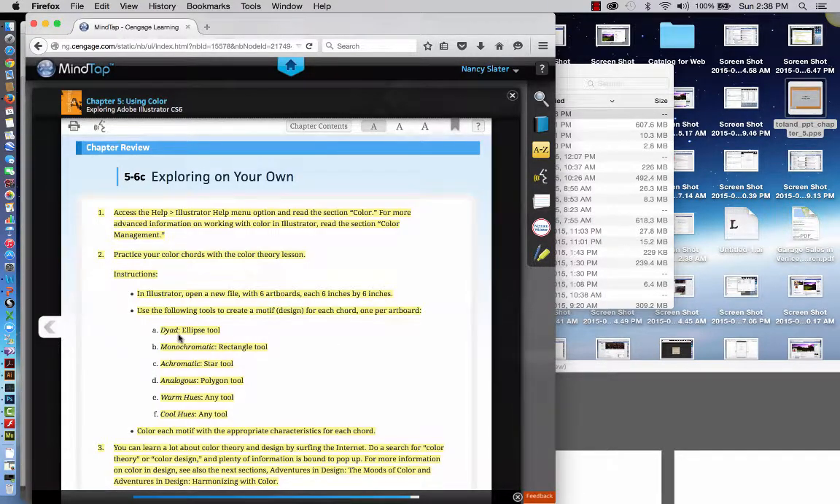So you'll do one for dyad, one for monochromatic, one for achromatic, one for analogous, one for warm hues, cool hues, and with each one of those you'll use the individual tools that are identified with that particular color panel or color chord.